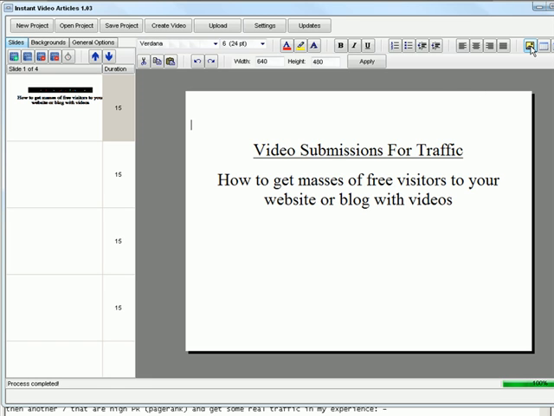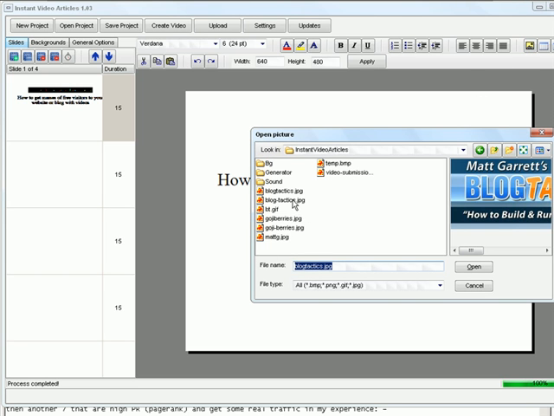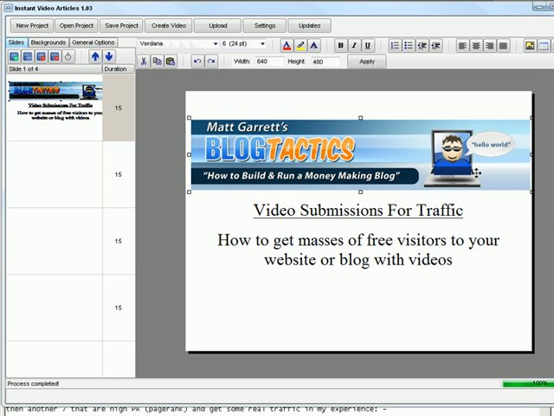Let's actually insert a picture. As this is my first slide, the introduction to the video, I'm actually going to put my graphic for the blog itself into here. So I click on insert images and I choose the one that I want. I don't think it matters here. I'm just going to click on open. There we go, and we've got that in.